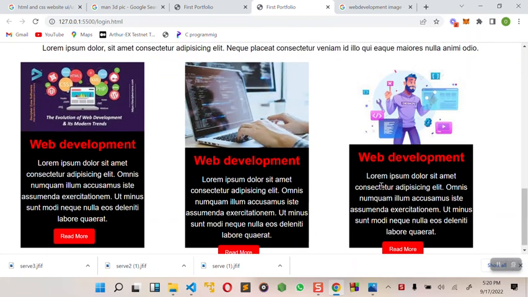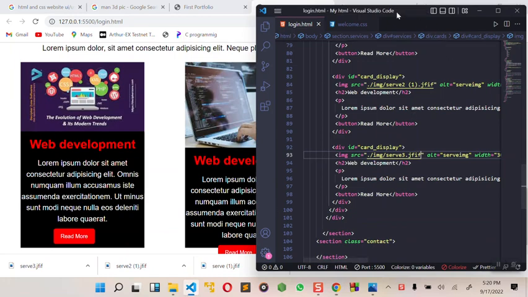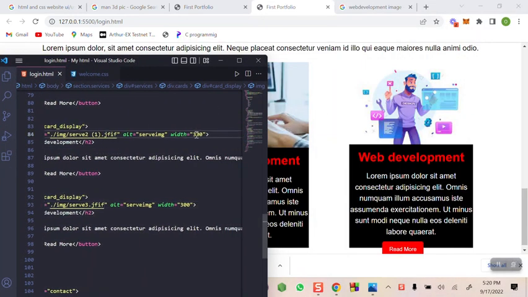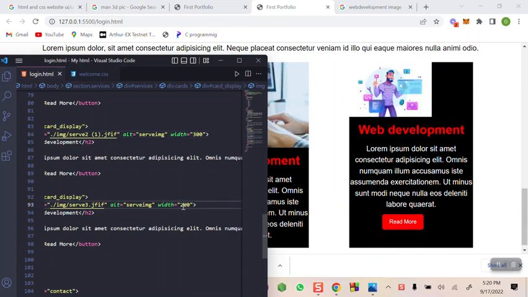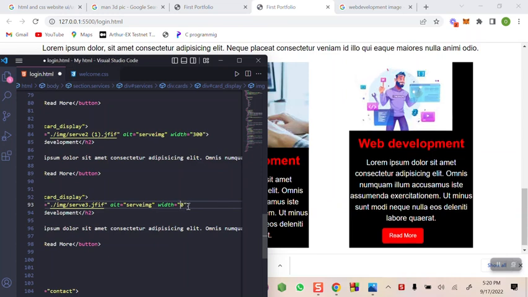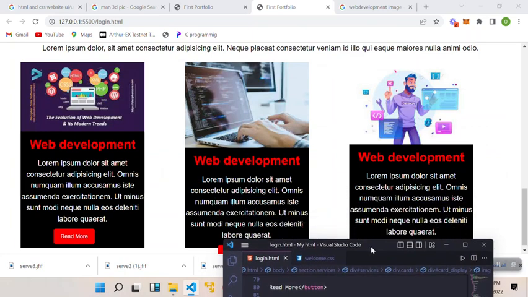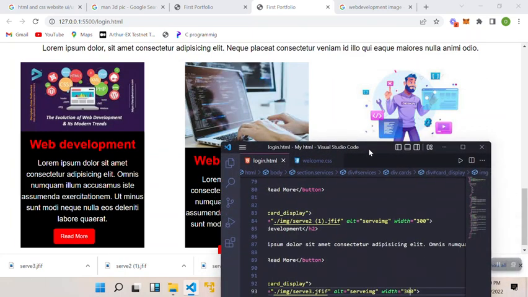I think the images are different, so let me reduce their sizes. Let's change this to 200. Let's just change this to 200. It's too small. So 250 is okay. 300. I have to go back and call them and style them to have the same height. Both are 300 for different heights.